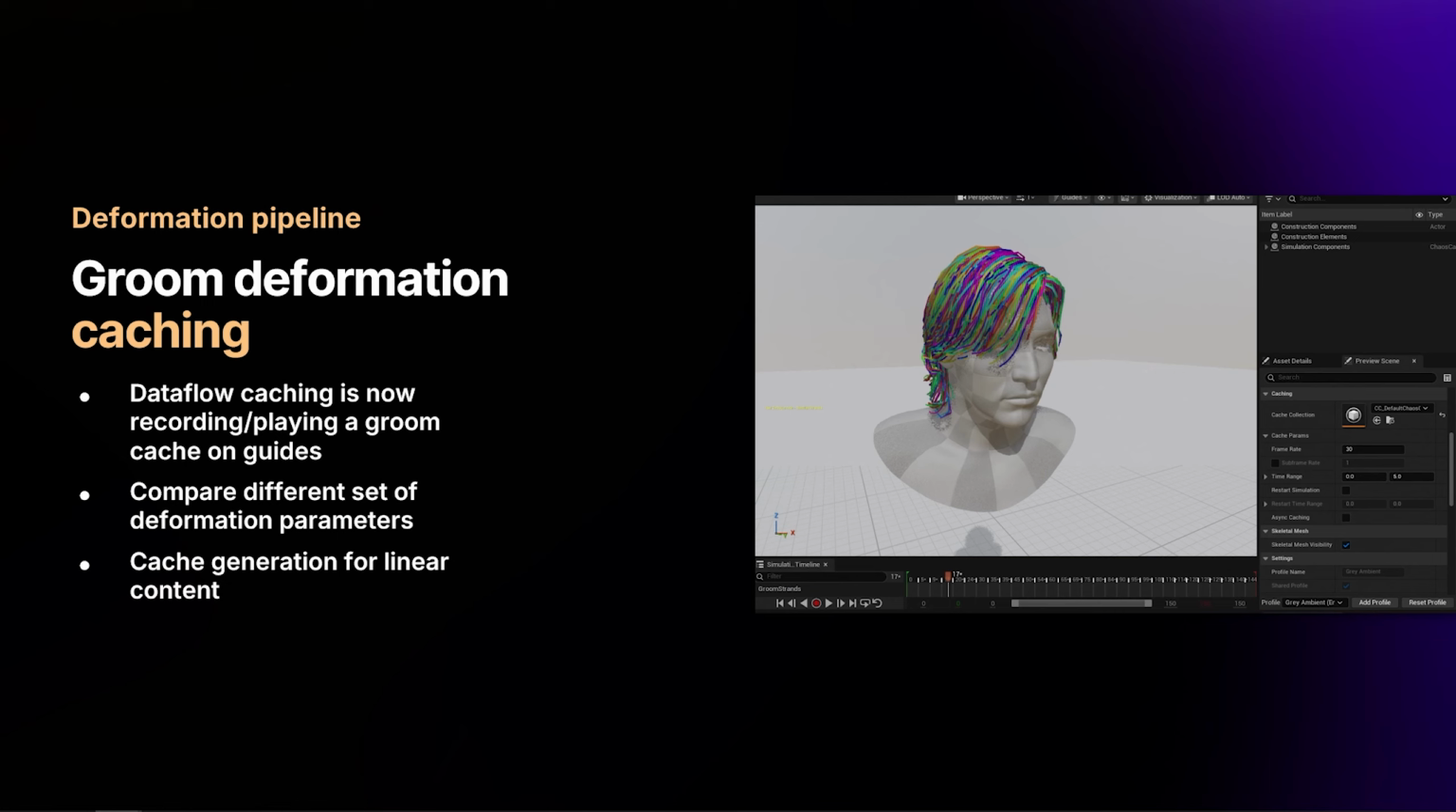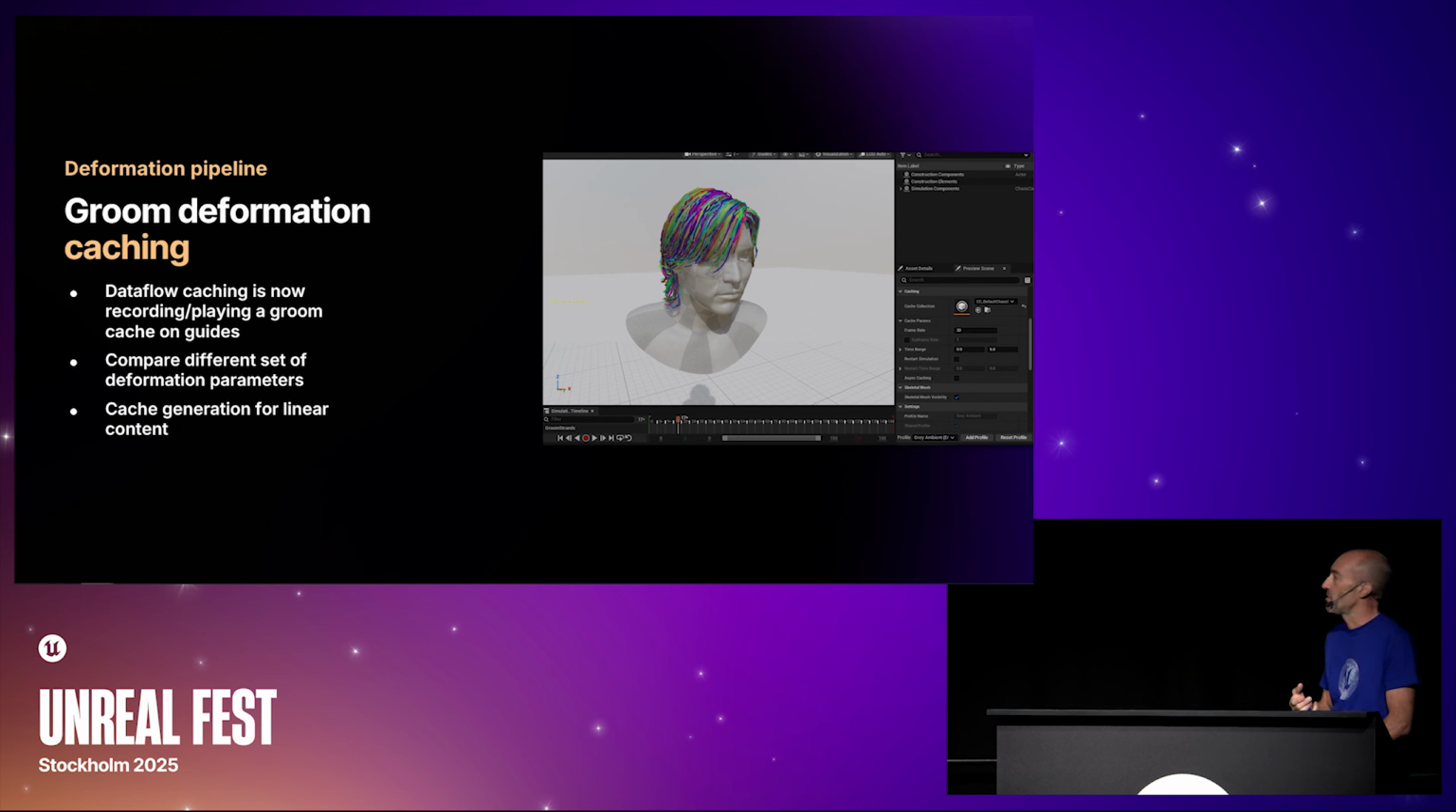But with all this new deformation in place, we wanted to have a way of recording that. So we also modified how the Groom cache was working to be able to write cache. It was only reading cache in the past. And we plug that into the new Dataflow recording pipeline. So now within Dataflow you are able to cache the result of any kind of deformation that you are going to set up inside a deformer graph or somewhere else.